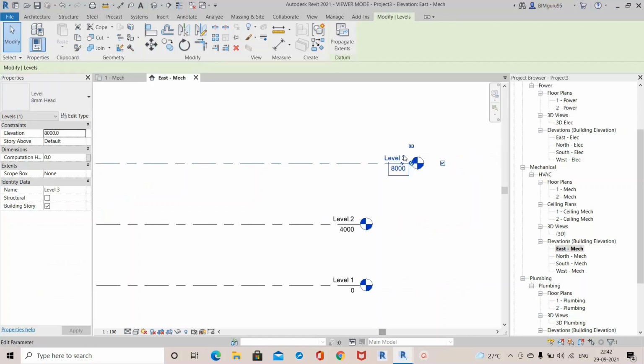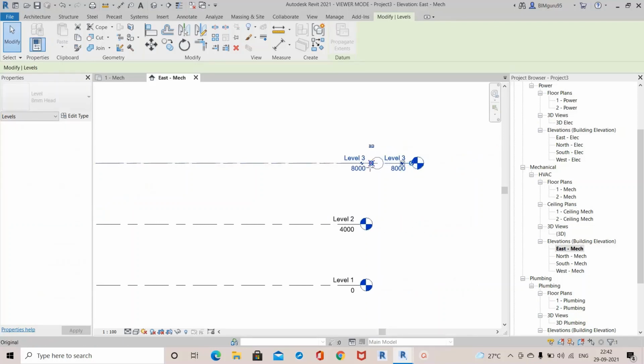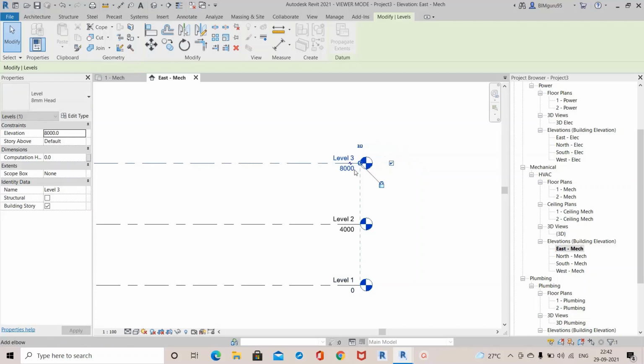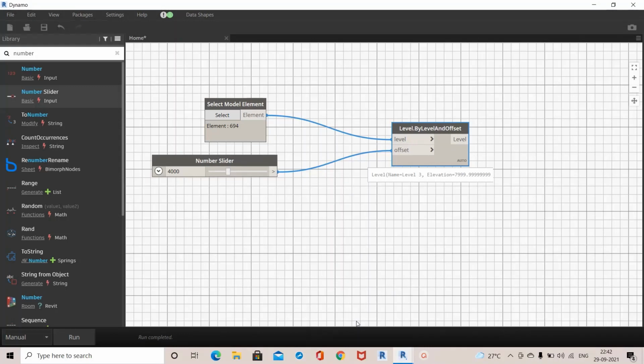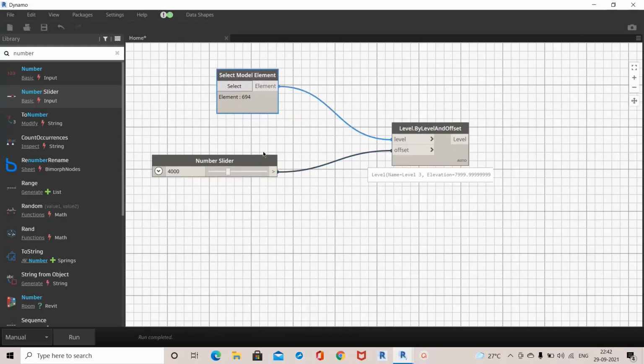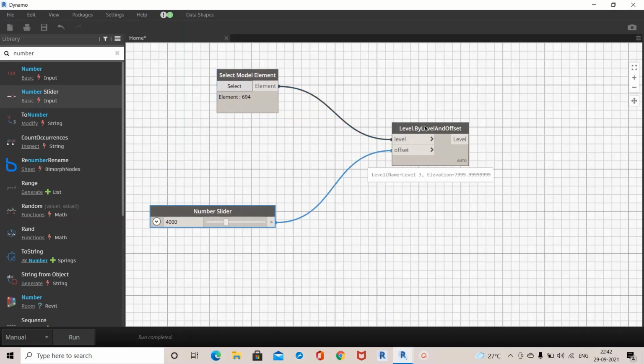I can see that level 3 has been created at 8,000 from this and 4,000 from this. But suppose I wanted to create multiple levels, how can I do that? Well, let's make it a little bit complicated. Suppose I wanted to create multiple levels at once. How can I do that?